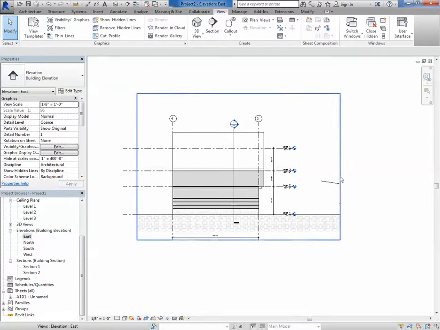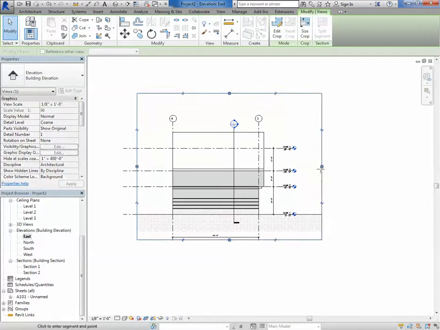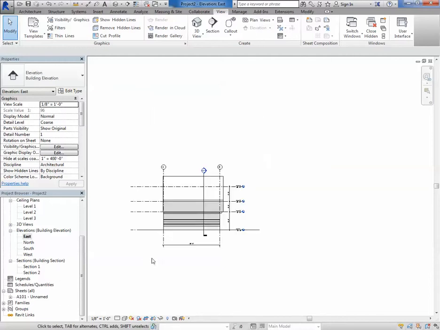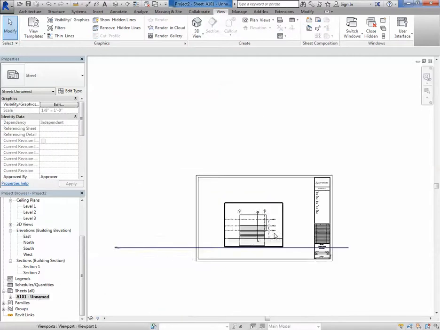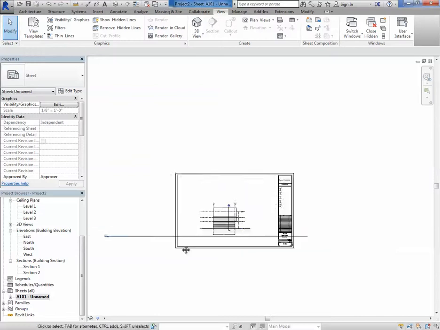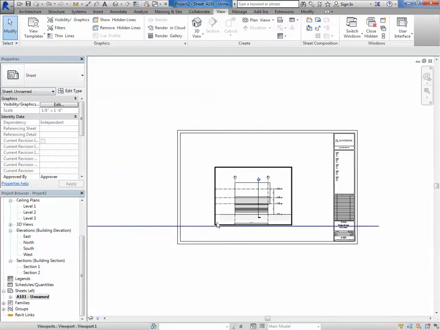Cropping view. Let's get that. Turn it off. And I go back to the sheet. As you can see, by cropping, I make the view smaller. That means that now it fits much better.